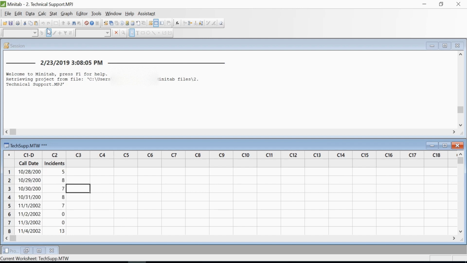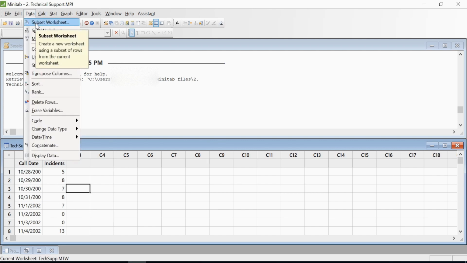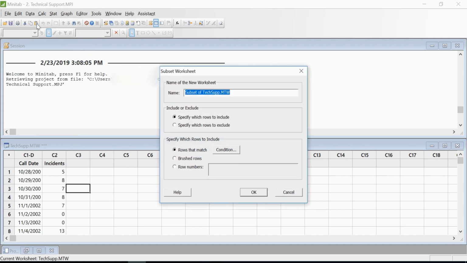So first of all, let's go to Data. We'll create a subset of this worksheet. Here the first requirement was that he wants to see the data from February 22nd onwards. So we will write the name in the name column here, February 22, 2010 onwards. And under specify which rows to include, we will write the condition.